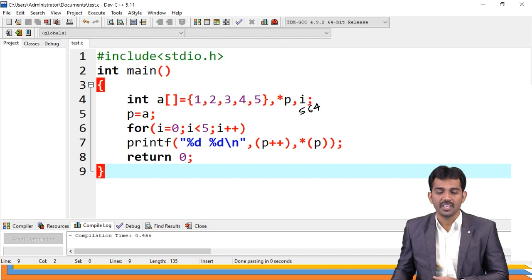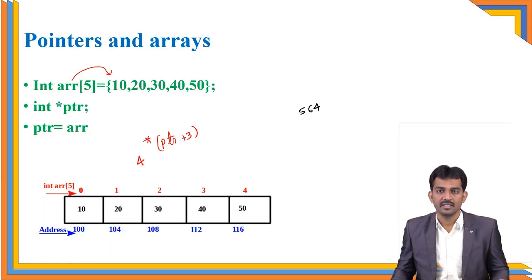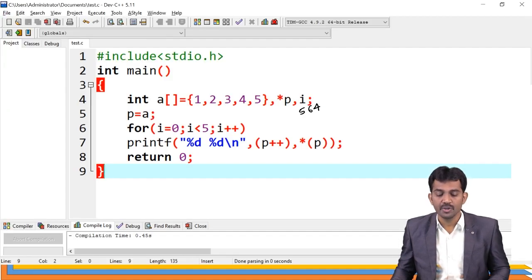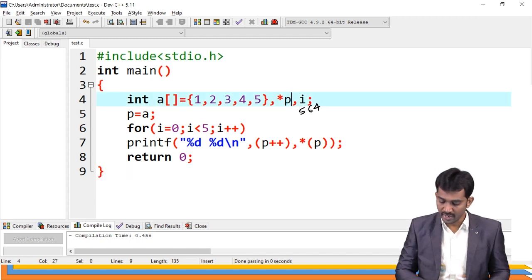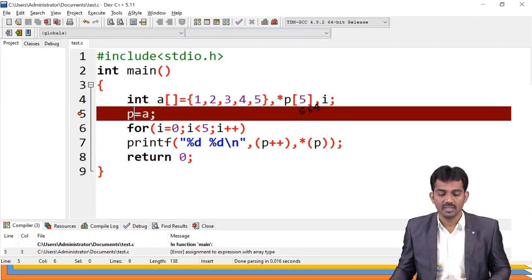This is array pointer arithmetic also. Already we have seen it in the last class. And if you want to create an array of pointers, now you are going to access the data, but now we are going to do an array of pointers. In this program, if you want to access this element, you should use p++, like that only. But if you want to store the addresses, then instead of these, you can take *p[5]. Then if you run this code, it doesn't work.